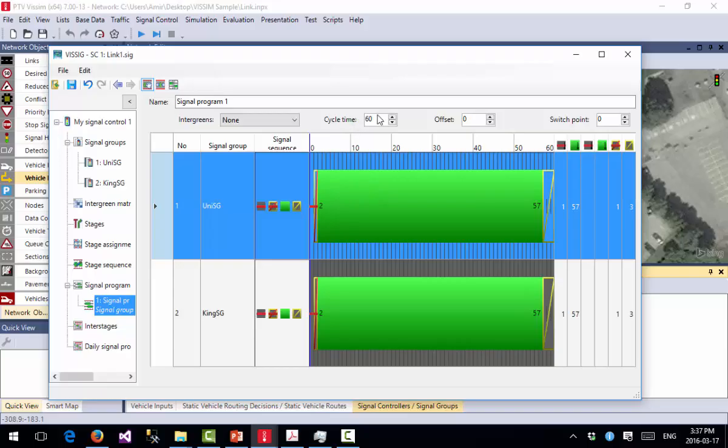At first, I can define the cycle length at the top, you can see here. And here the offset, if I have multiple signal controllers and for some different signal intersections, I want to define the signal controller. The switch point is for the offset, but that's fine. We will leave these as is.